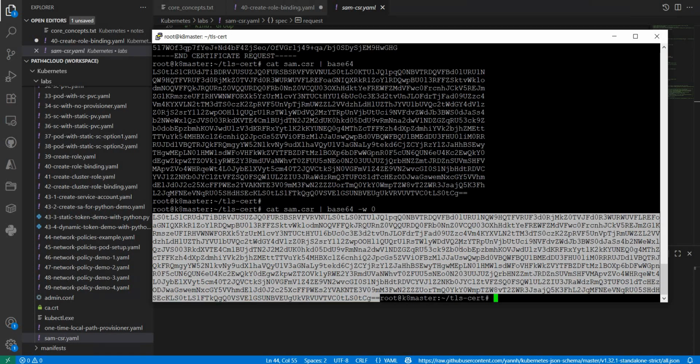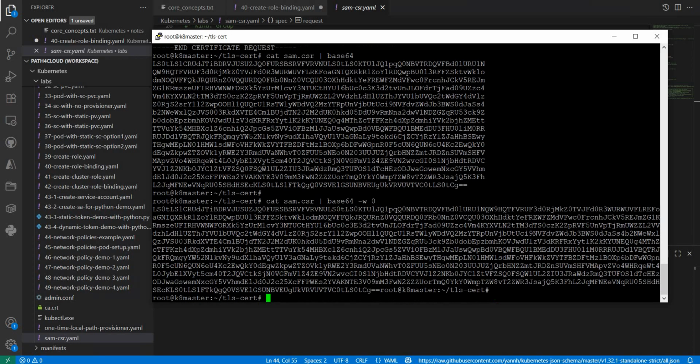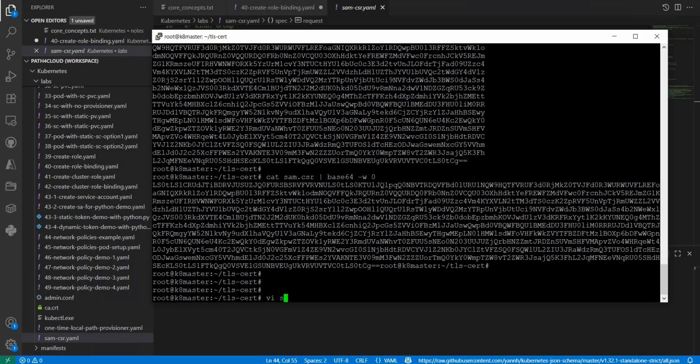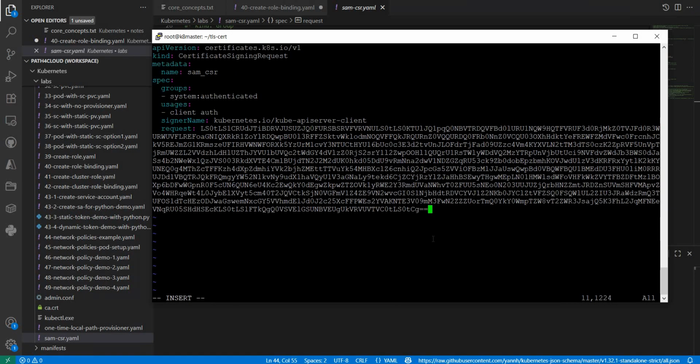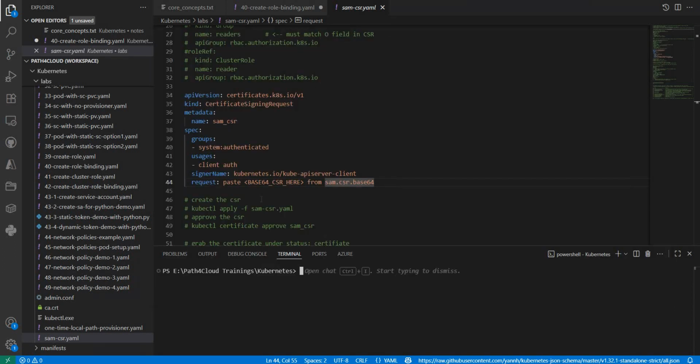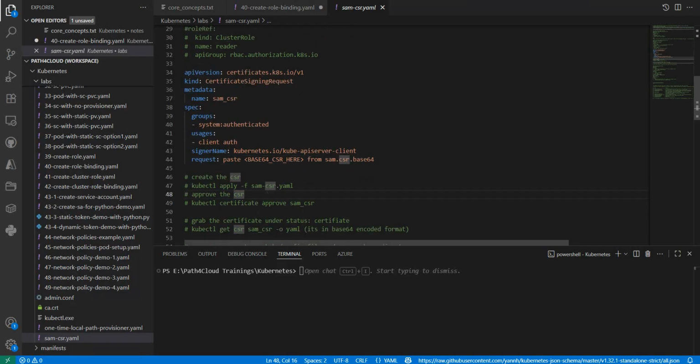So let's copy this and I will go to sam csr and I will paste the certificate here. All right, that's done. Now what you need to do is create this file, apply it, and then see whether it's there or not.